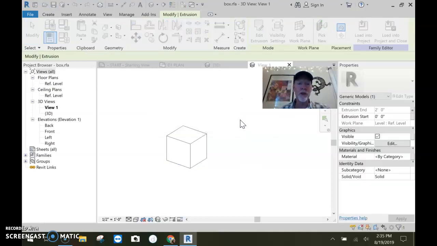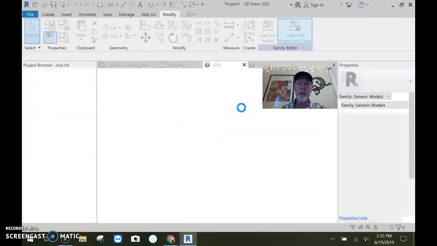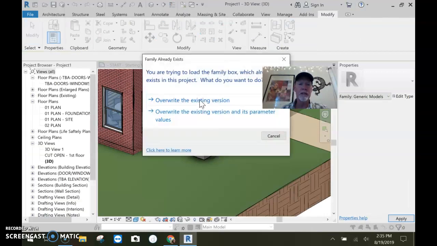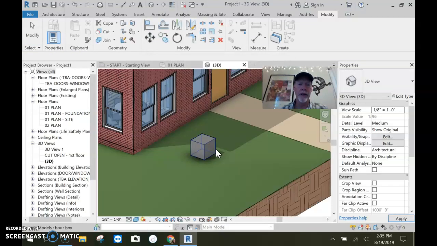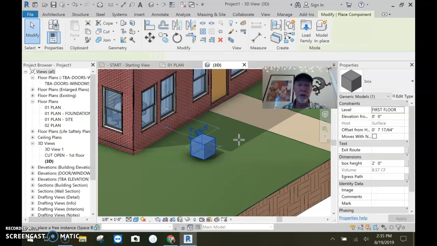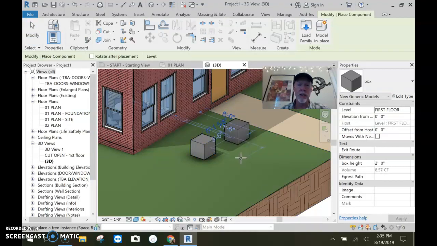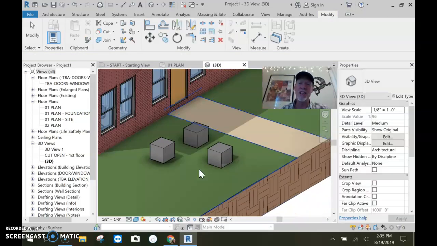Do you want to? Yes, I want to overwrite it. I'm in charge here. Okay, load into the project and close. Ta-da! Overwrite the existing one. Now, here we go. Look at that. I'm going to put another one right here next to it, and there's a third one. Whoa, these are amazing boxes.